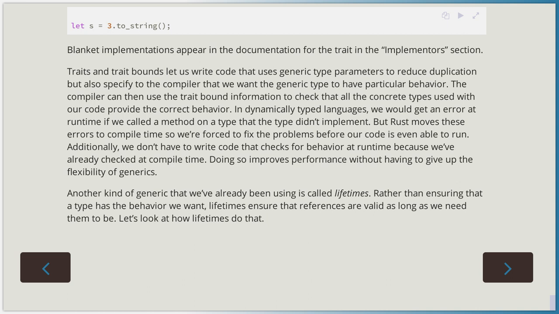Additionally, we don't have to write code that checks for behavior at runtime because we've already checked at compile time. Doing that improves performance without having to give up the flexibility of generics.